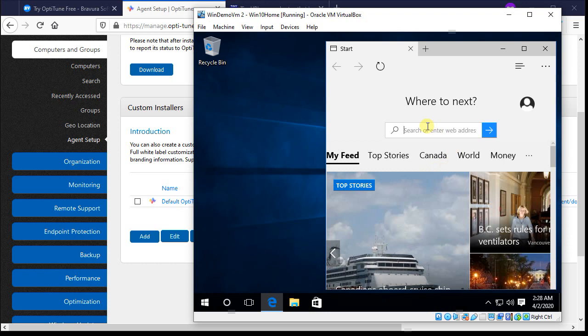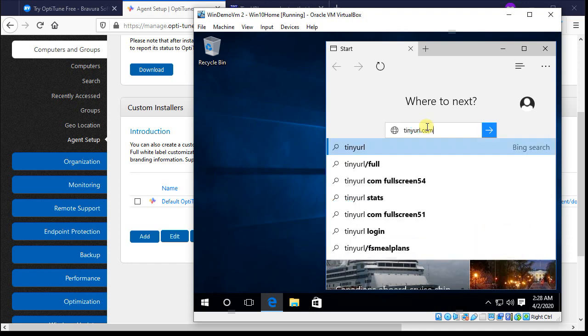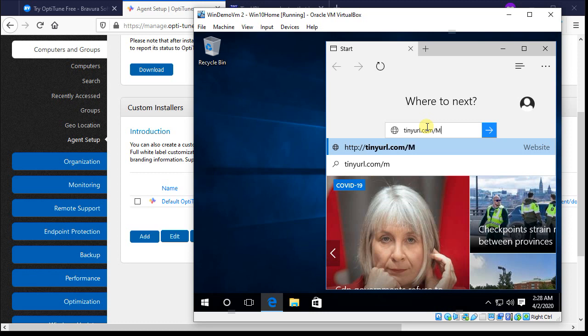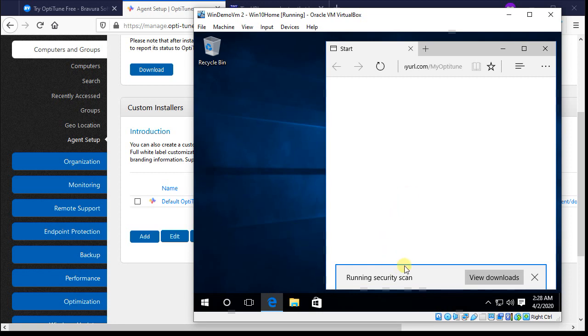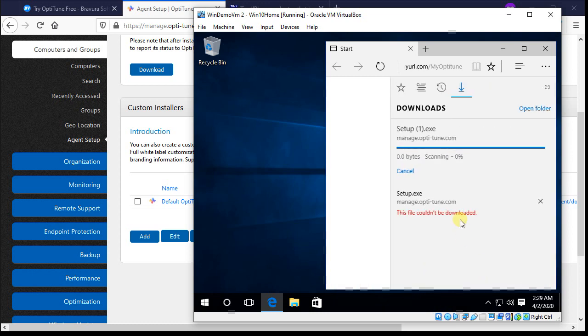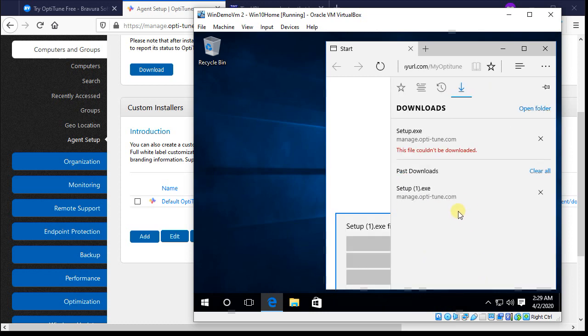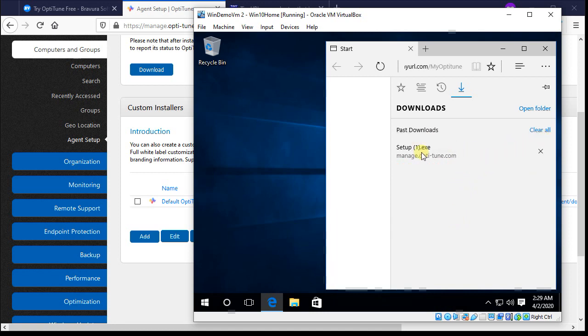So I launch my browser, and then I'm going to go to tinyurl.com/myOptiTune, which is the URL that I grabbed. And here we have it. It'll download it for me, and it'll start to run the security scan. As soon as that's finished, I ran it once. There we go. And here we go.